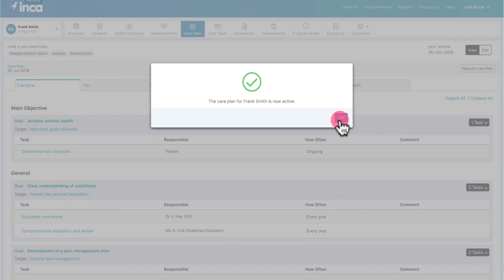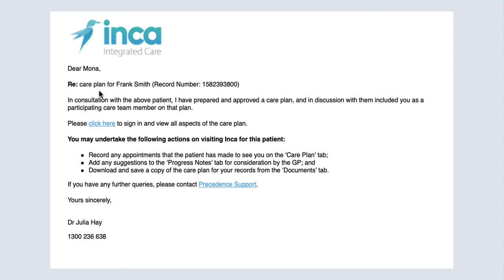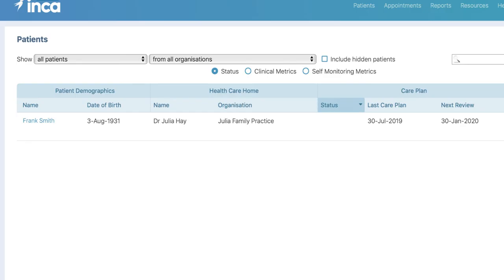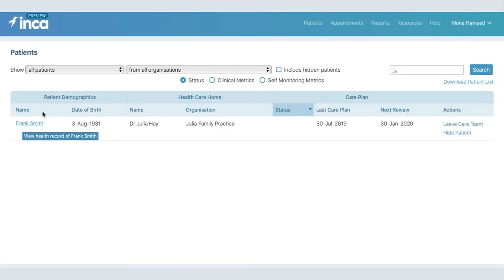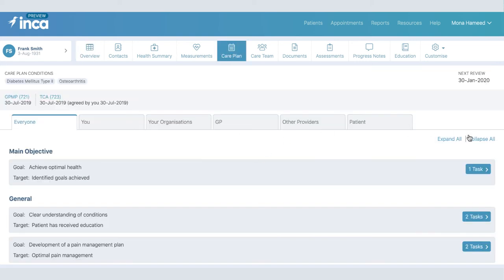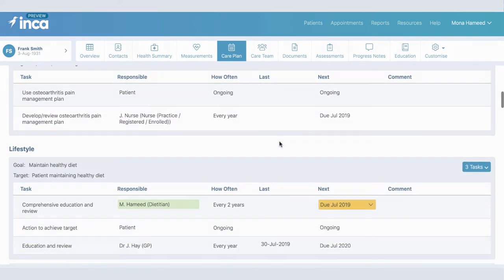If you are a nurse, the GP will have to electronically sign the referrals in Inca. All care team members are notified of their inclusion in the care plan. Care team members can securely sign in to the Inca platform with their own user credentials, where they can access and contribute to the patient care plan and health record from any location. With the live digital care plan, the care team now can effectively coordinate their activities and ensure proper follow-up and review of the patient.